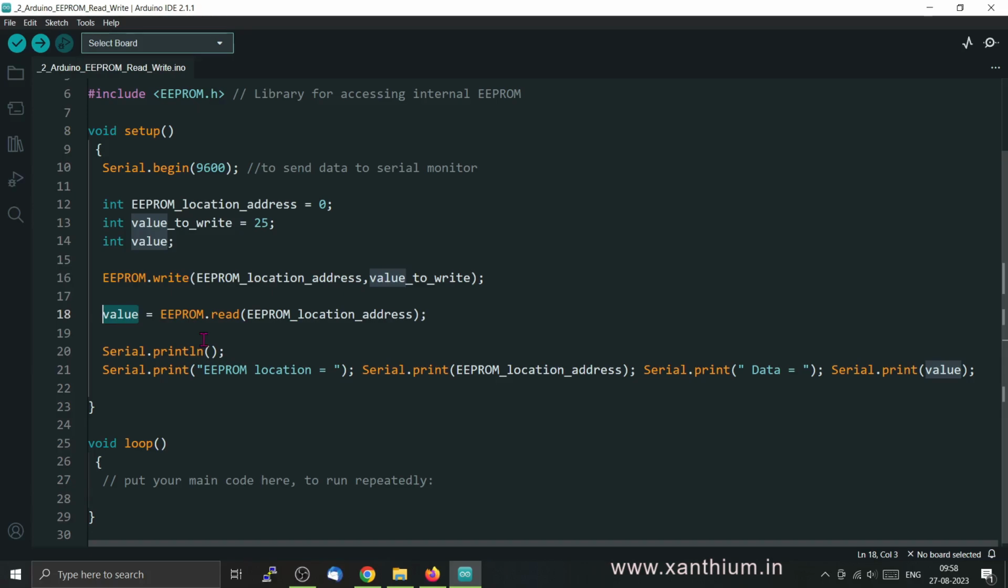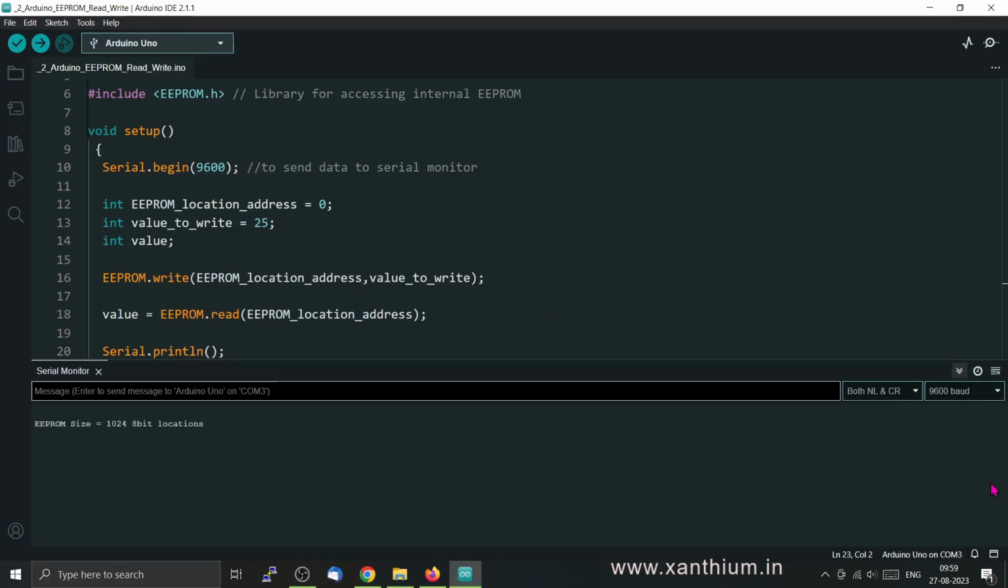Now we will send the data back to the PC. For that we will be using a Serial.print, where first we will send the EEPROM location and then the data, that is the value 25 here. So I'll run this code. You have to open the serial monitor, and we are uploading the code right now. Now you can see that the EEPROM location is equal to 0, which is the first address, and data is equal to 25.